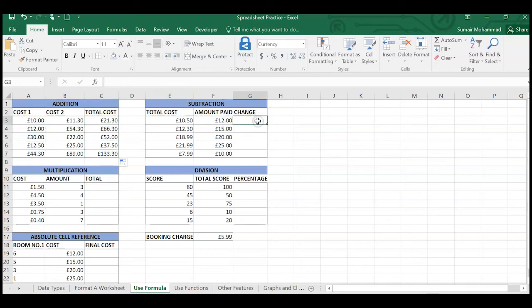Okay, next we've got subtraction. So we've got our amount paid and the total cost, and we're going to work out the change. So we go equals, select the amount paid, minus total cost, and then select enter. And there we go. So this person is owed £1.50 change. Again, hover the mouse over the little black square, or a little green square actually, to create a black plus sign, and drag down for your relative cell referencing using the fill handle.